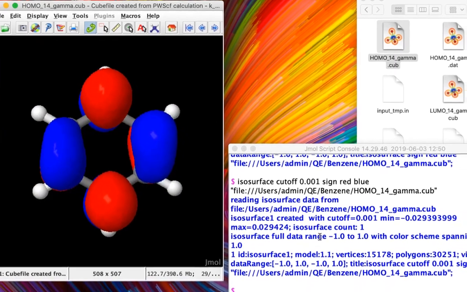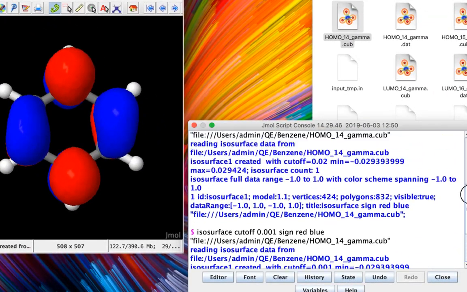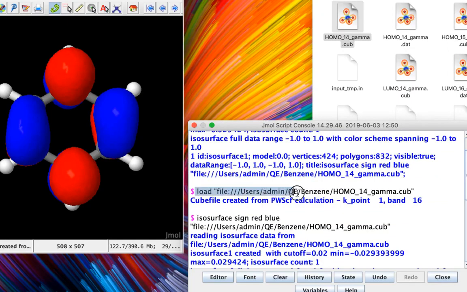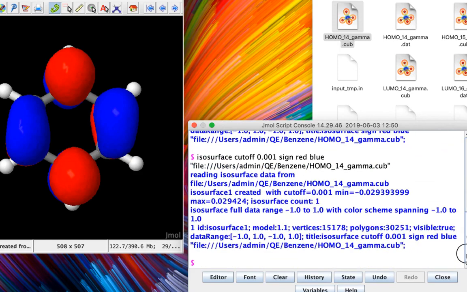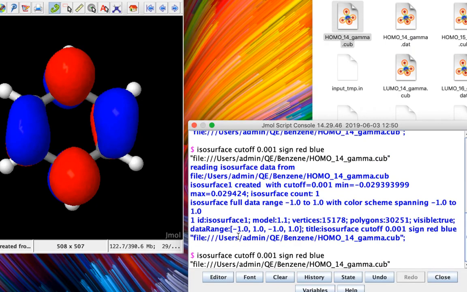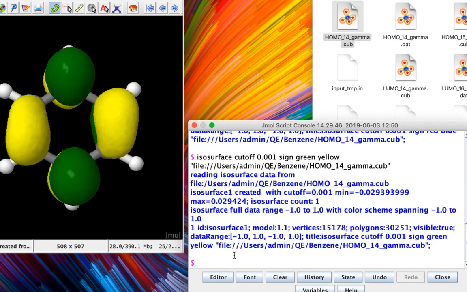So the first thing is you load the CUB file using the load command, as you can see over here, and then the address of the CUB file within inverted commas, and then you can use the command isosurface cutoff, and then the signs of the positive and negative parts, and then the address of the CUB file within inverted commas. Now one more thing that you can do is you can change the colors. So it is not necessary to use red or blue. You can use anything you want, like green, yellow, and it will work like that.